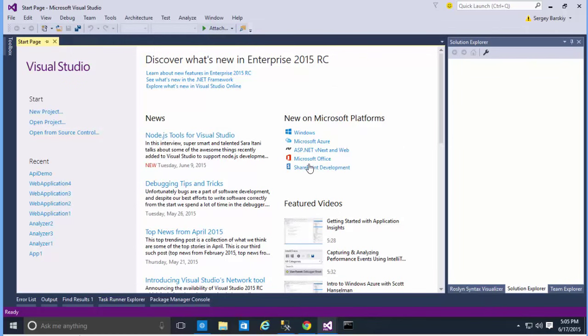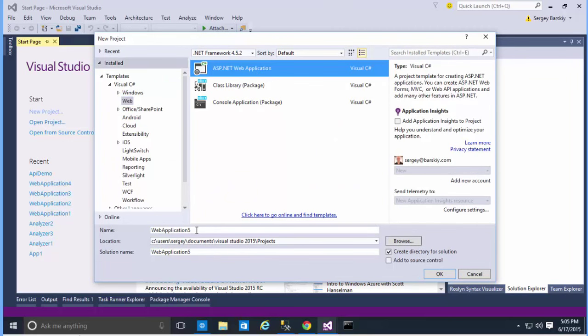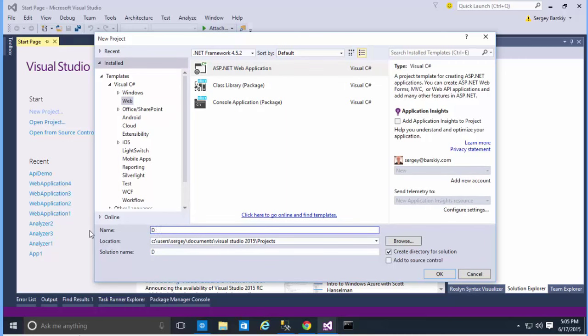I installed Visual Studio 2015, and this is the start page. We're going to start by creating a new ASP.NET vNext project. To do that, we click on New Project. We pick ASP.NET Web Application. And we're going to change the name to Demo. And we're going to create the solution.